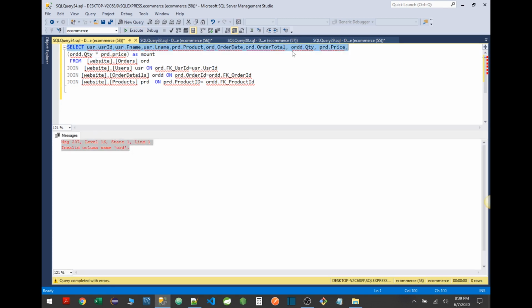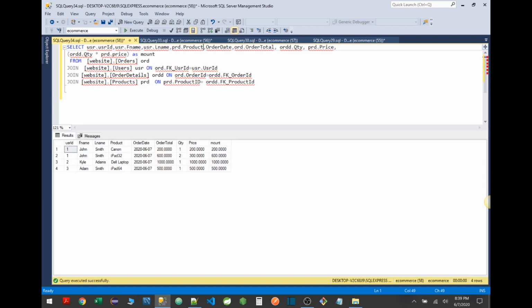We are having an error here. Let's see why. Order date, order detail, perfect. Let me remove that. There you go. So John Smith ordered Canon on this date. Order total was 200, and it was one item, price 200.